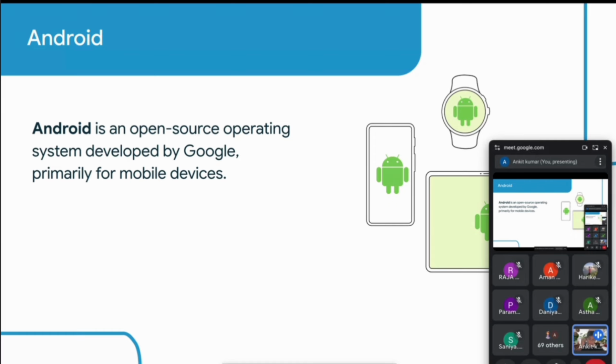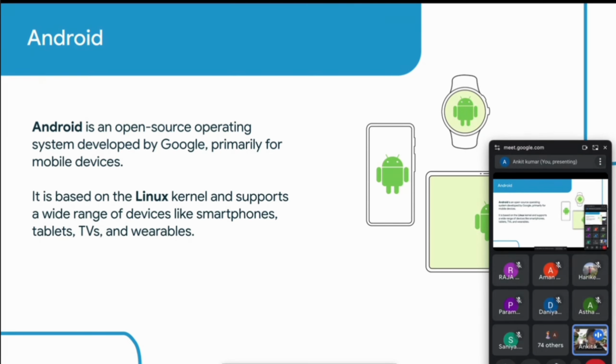So basically, Android is a very popular mobile operating system. It's mostly used in mobile, but it's not only limited to mobile, it also has different applications. Android can be used in a car, in a watch, maybe in a TV as well. But the most popular way of having Android is the mobile part.